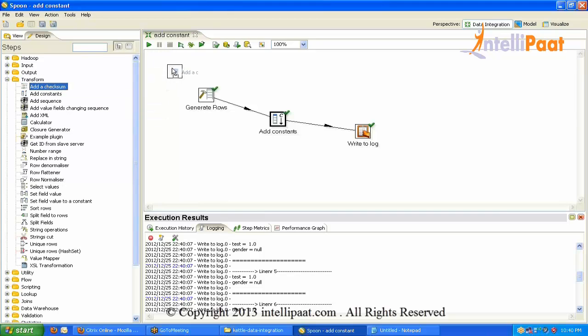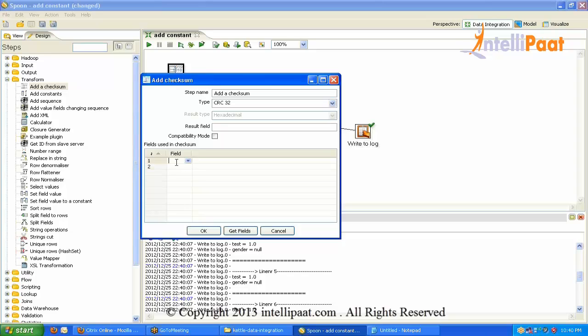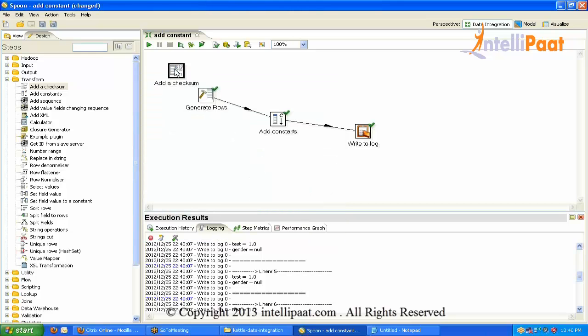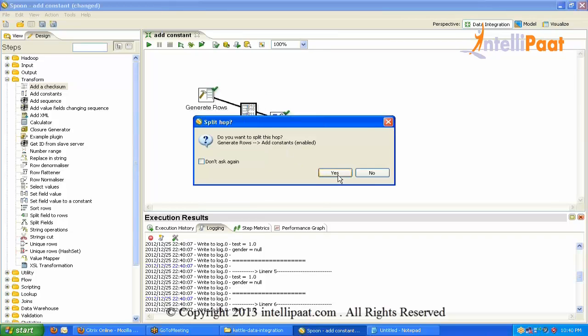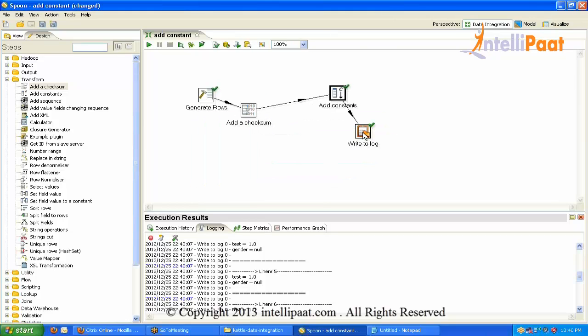Adding a checksum is basically adding a checksum to any particular combination of fields. This is basically to uniquely identify particular data. You can define the checksum rule as CRC32, or you can also define MD5. These are the different rules for adding a checksum. This is used when you want to define a checksum to determine whether the data coming from the fields is the same or different. I'll just give you a simple example here. Let me put it here.